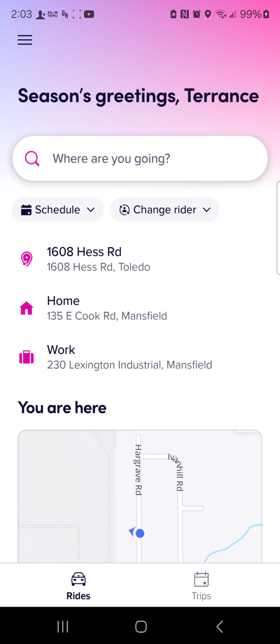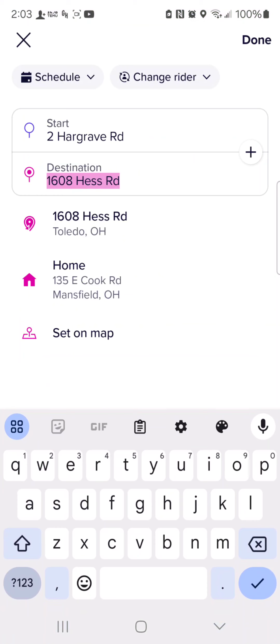Do this to get a cheaper ride on Lyft. Click where are you going, change the rider if necessary. It'll draw the contact straight from your contact list in your phone. In a destination, add the address that you're going to. Once you select the destination, you want to actually go to set on map.